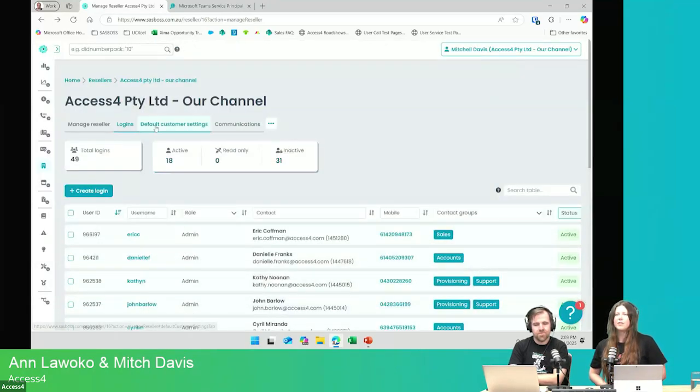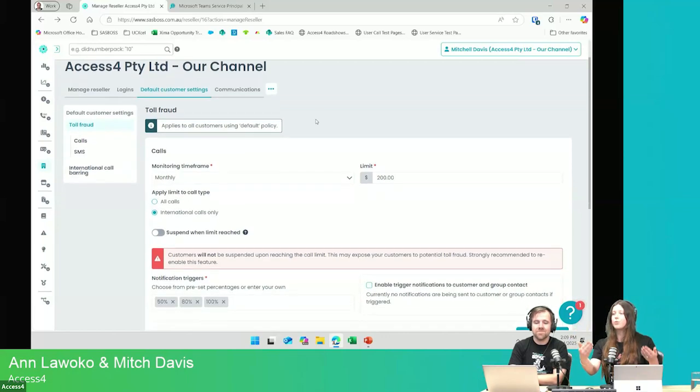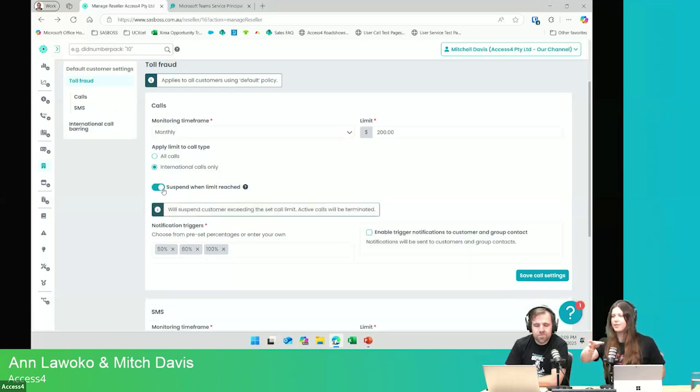Moving along to default customer settings. Now, I want to specify what this means. These are the default settings when you create a new customer that they would have unless you override them. So in this case, for example, toll fraud, you can do toll fraud for calls or SMS. This is set up so it's a monthly period and it's $200. Yep. And it's only applied to international calls only, and you get notifications at 50, 80, 100% of that top, and then you can say who receives that information.